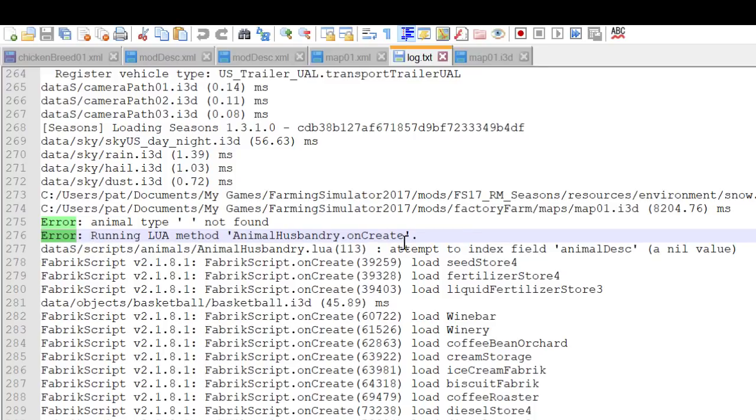I see I've got some people watching, so I do not know what's going on with this. If this wasn't the error, I would have already had this thing done, uploaded, and you'd be playing it already. But this error, animal type not found. Let me go back and switch back to Giants editor.